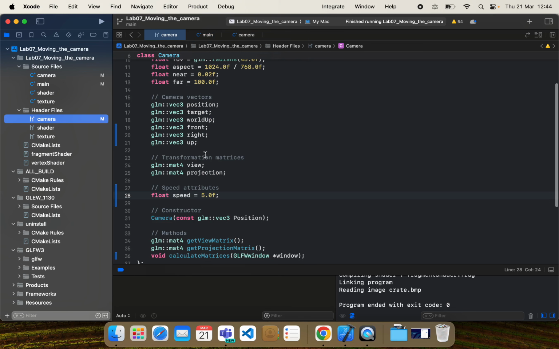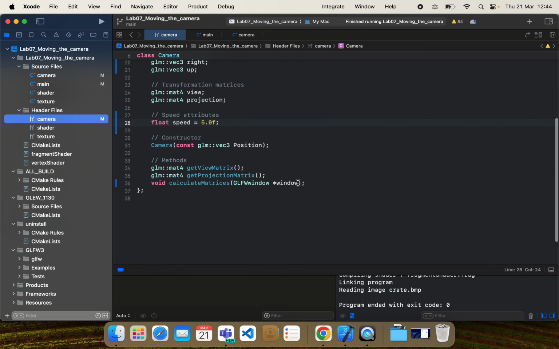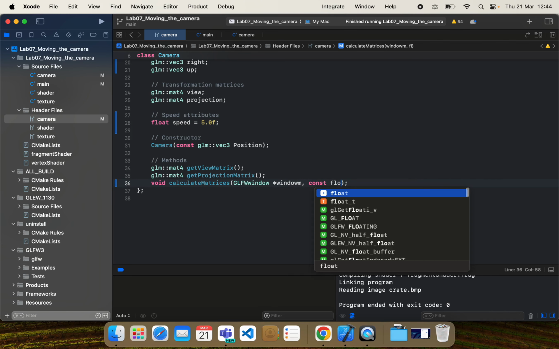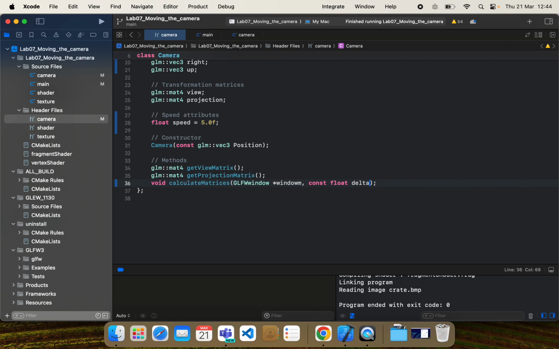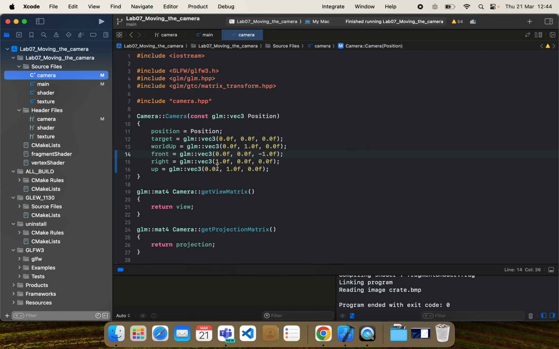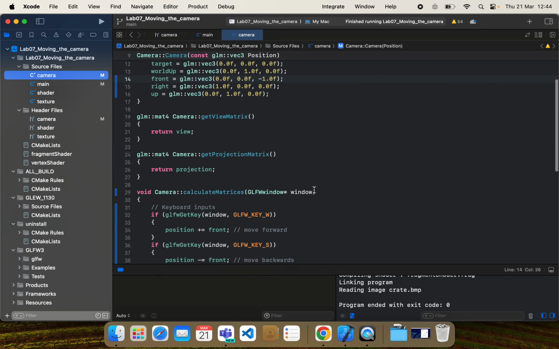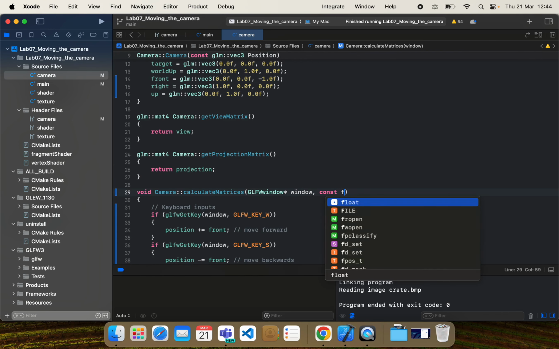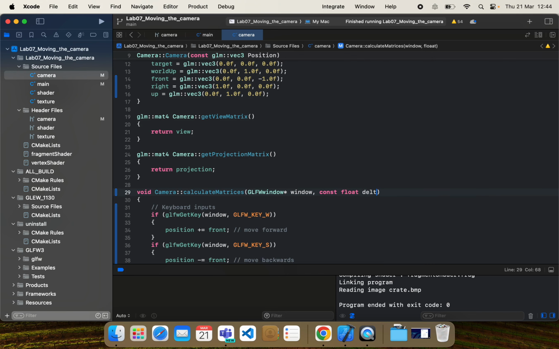We also must make those changes in our method. So it's going to be a float. Actually, it's going to be constant, and that's going to be delta time. Make the change again in the camera.cpp file as well. So it's going to be a constant float delta time.